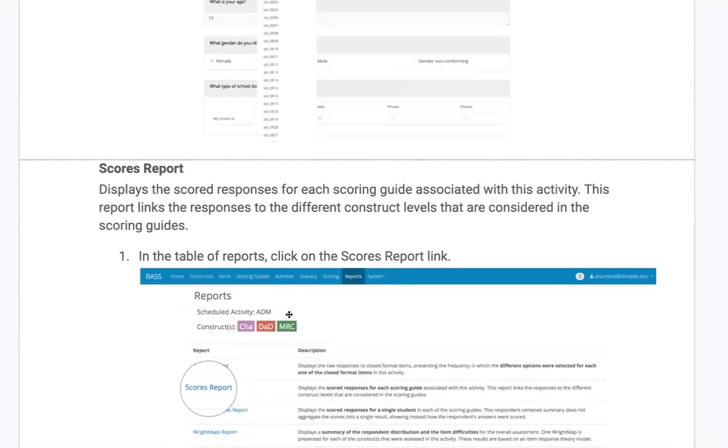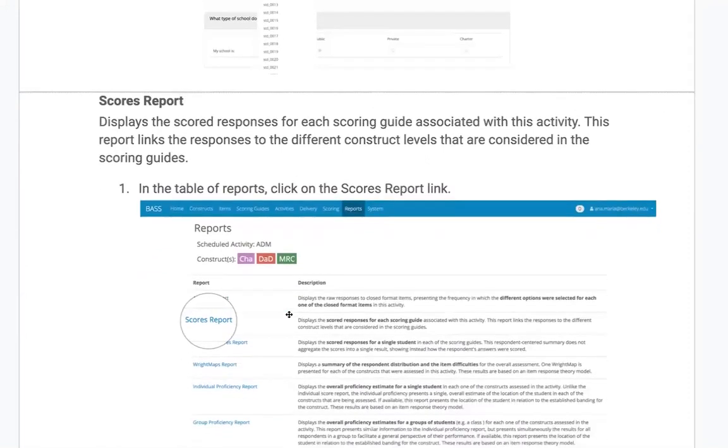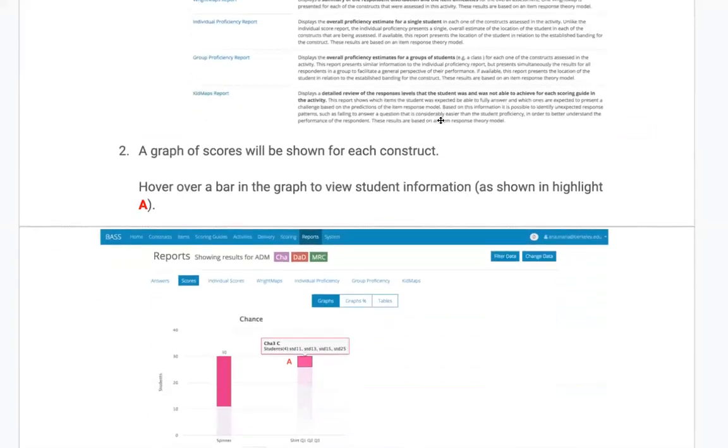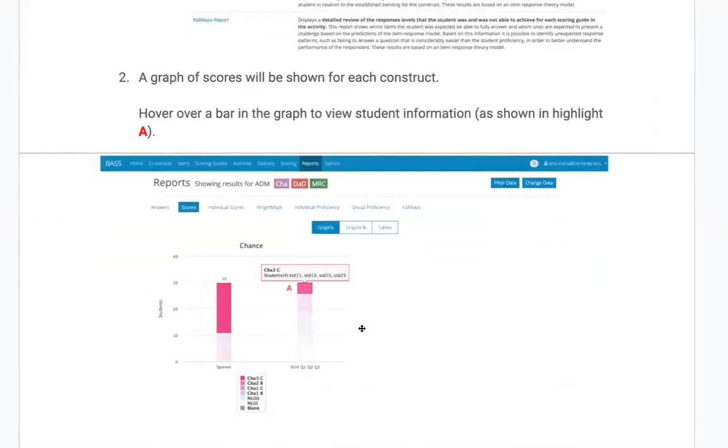So the next report is the scores report, and that's where you'll be able to see the raw scores for each scoring guide. And again, scoring guides, think of them as rubrics within the assessment. This report links the different levels of the construct, so different rubric options. When you click on that, it will take you to a page with a graph.